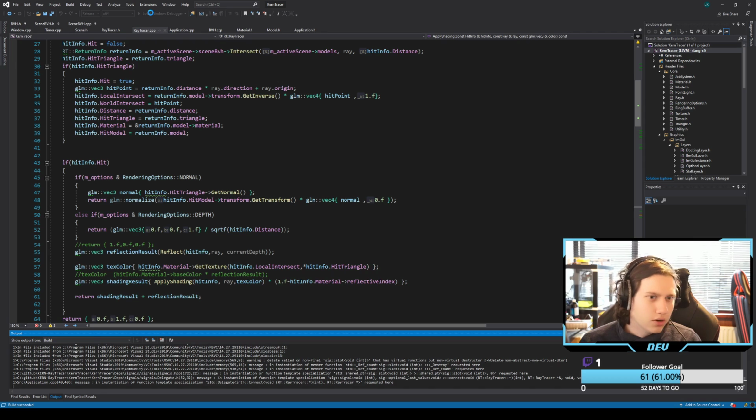Wait, did my Visual Studio freeze? I think it did. That's annoying. Right, I'm going to have to restart Visual Studio. Or at least it froze on stream. It didn't freeze on my computer. It froze on stream. Right, correct.